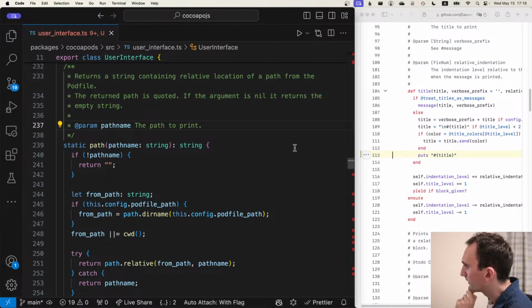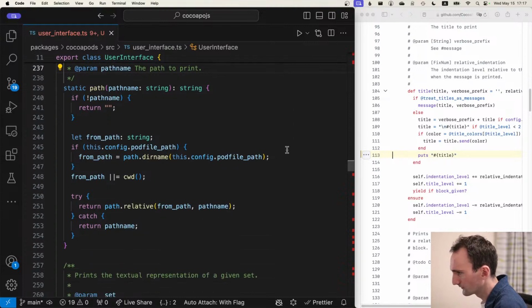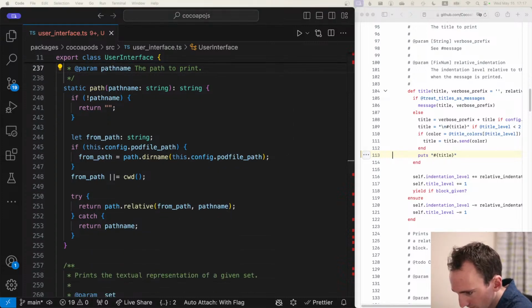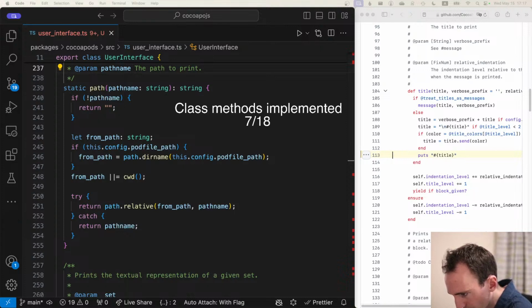Alright, so I'm picking up exactly where we left off, scrolled down to about the same position. Actually, no, it's just whatever my system will be remembering. Let's turn on my progress meter. Class method implemented, 7 out of 18.